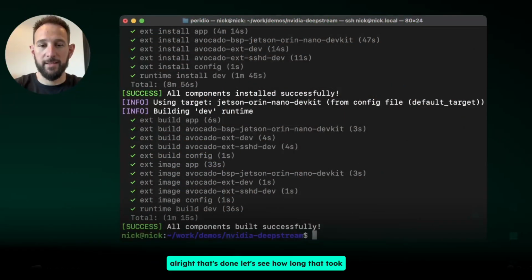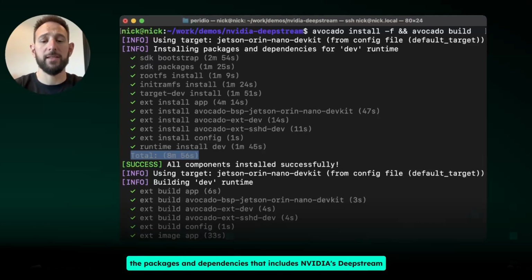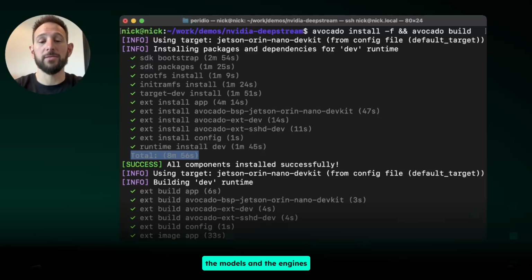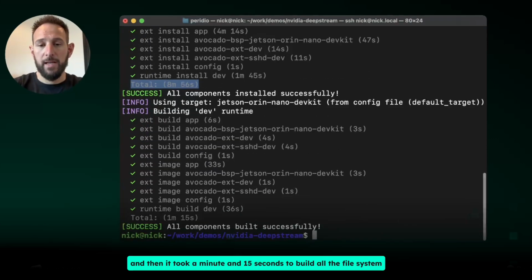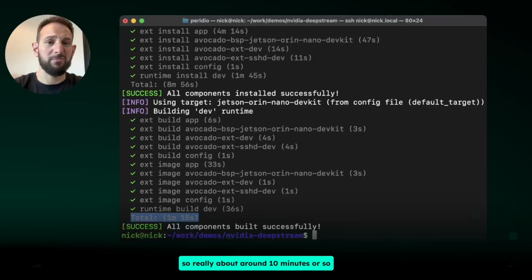All right, that's done. Let's see how long that took. Right under 9 minutes for downloading all the packages and dependencies. That includes NVIDIA's DeepStream, the models, and the engines. And then it took 1 minute and 15 seconds to build all the file systems. So really about around 10 minutes or so.